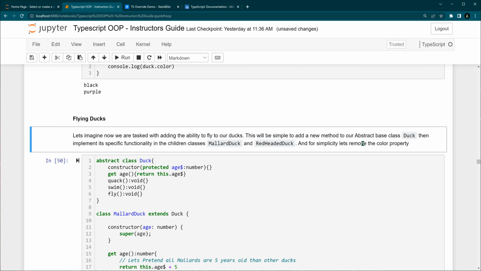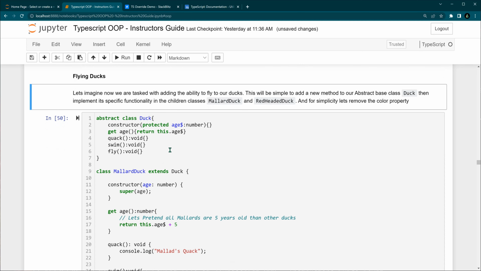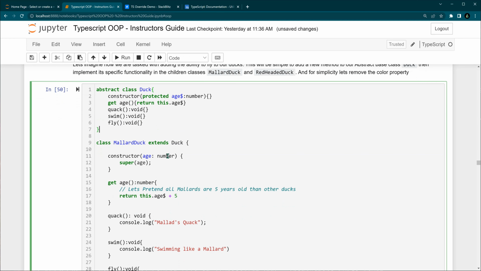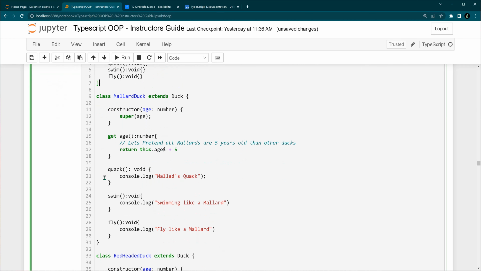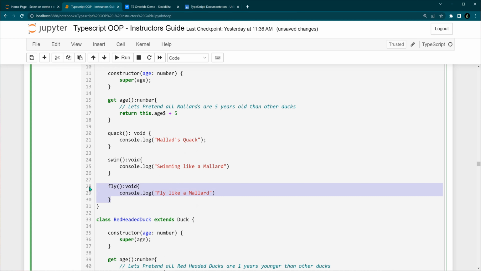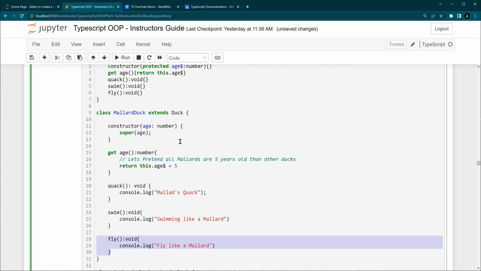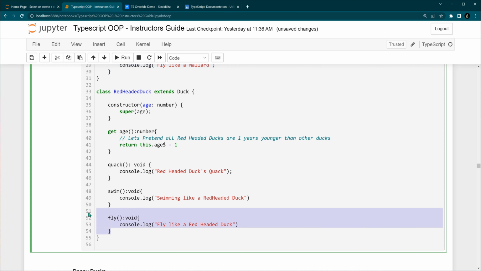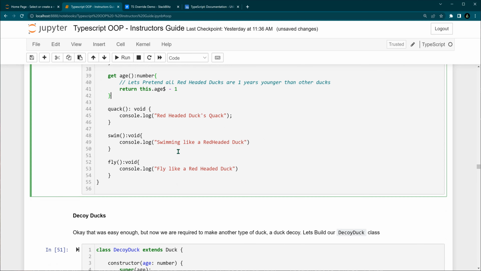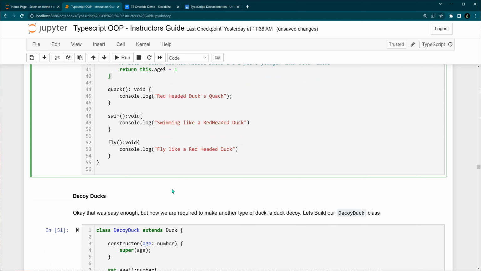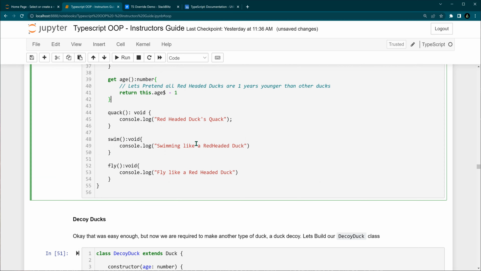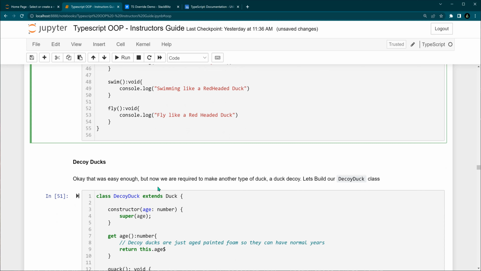And for simplicity, I'm going to remove that color property since we don't need to talk about it anymore. So I still got the age, got the quack, swim. Now I've added fly to my abstract class. And now we have our mallard duck, and we're going to institute fly like a mallard. This is all we really added here is fly. And in the red-headed duck, we added fly here. Cool. Nothing really crazy going on there. I didn't put any examples of using this because there's just not a lot going on there. All right. So that's fine.